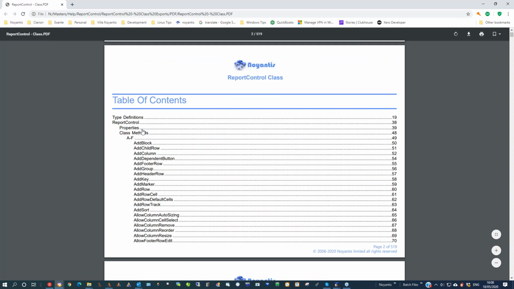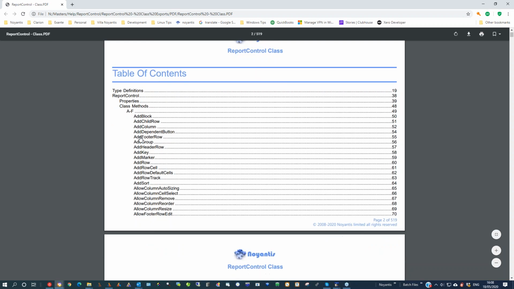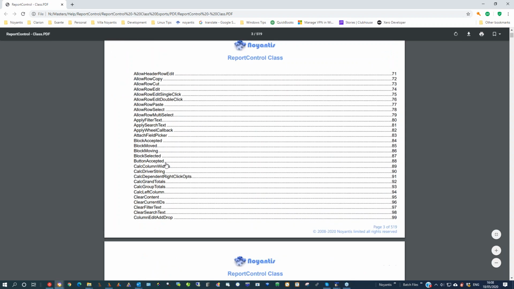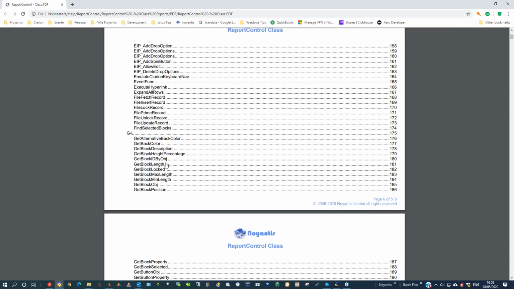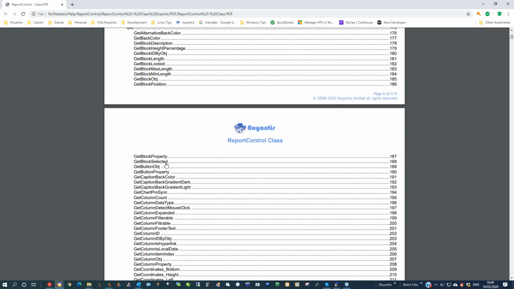Basically you will get type definitions, the properties, and then the methods. And to make navigation easy, especially for the CHM, we've done them in bands, A to F, G to L, so basically like four sections, if you will.